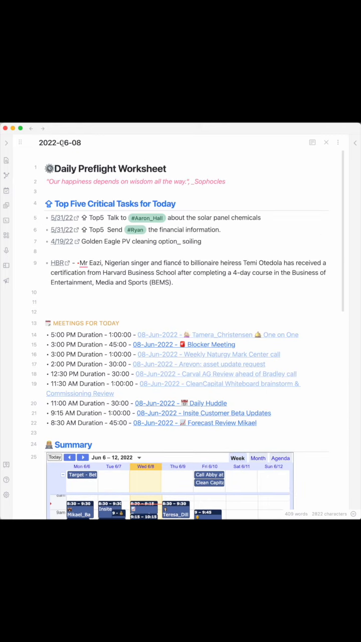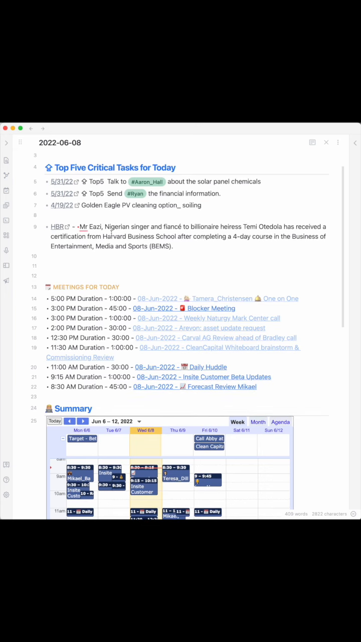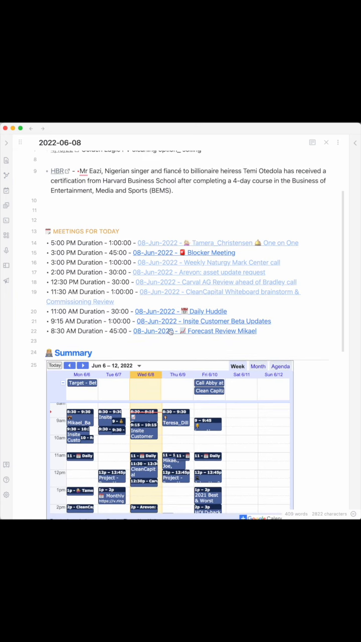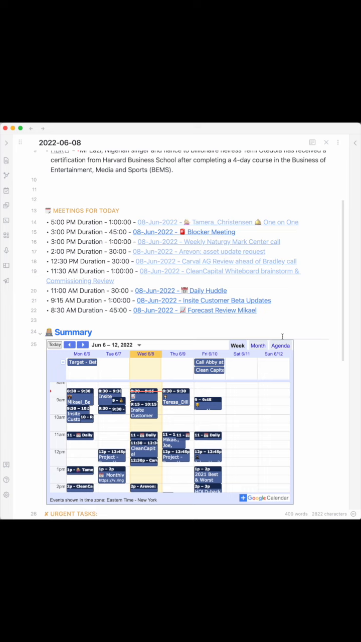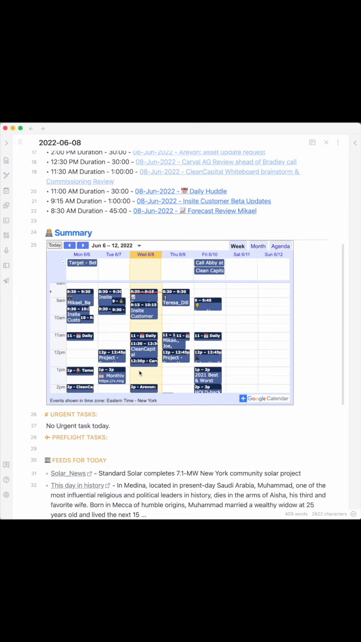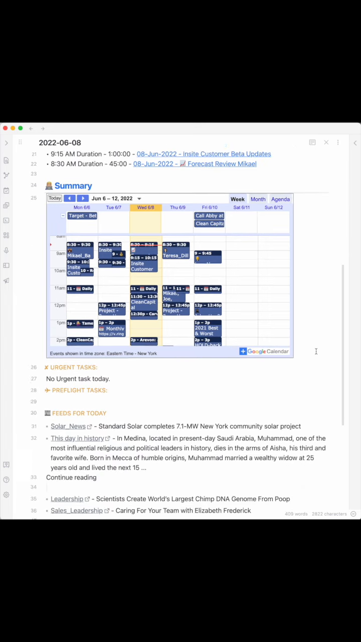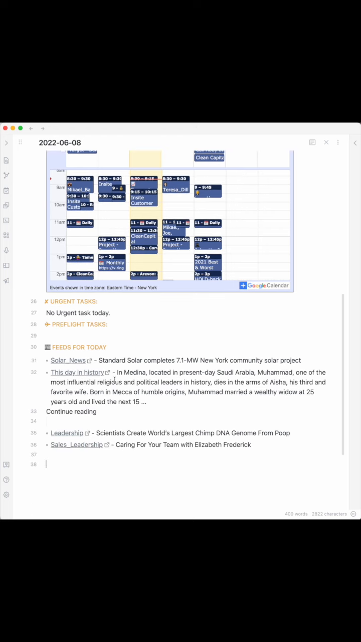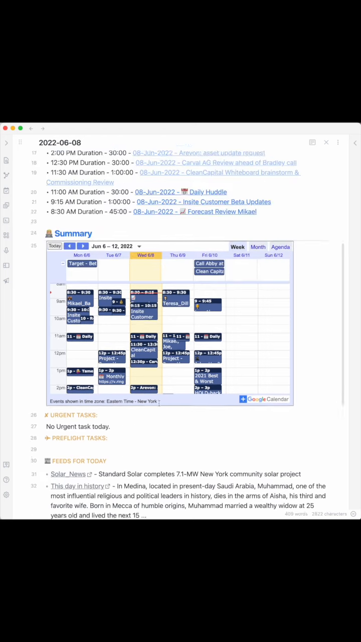I have some happy quotes, motivational quotes, which is an RSS feed. I've got some tags of the top 5 critical tasks that must be completed today. And then I have some other RSS feeds that are of interest to me. The core of it is my meetings for the day. And then I also have a snapshot of the Google Calendar. It's actually an iframe. And a few more feeds that are pertaining to me.